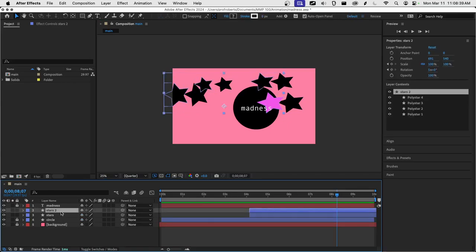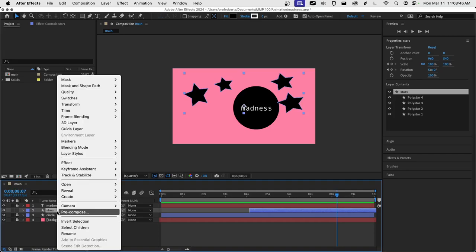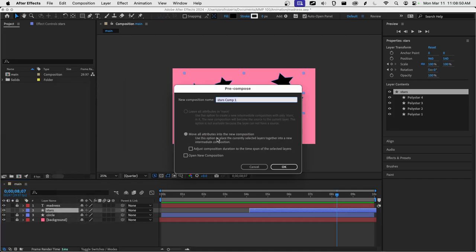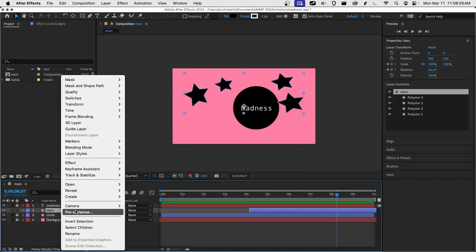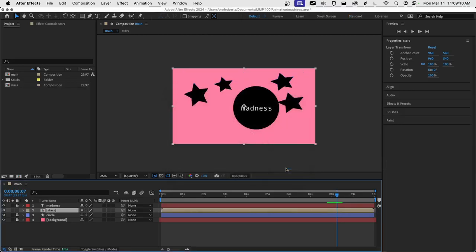So I'm going to delete this layer. And what I'm going to do is make these stars into their own composition. If I click pre-compose, this is going to take this layer and turn it into its own composition. Let me show that again. I right click here, click pre-compose, and give this a name. I'll call this stars. And it says move all the attributes into a new composition, so I'm going to click OK.